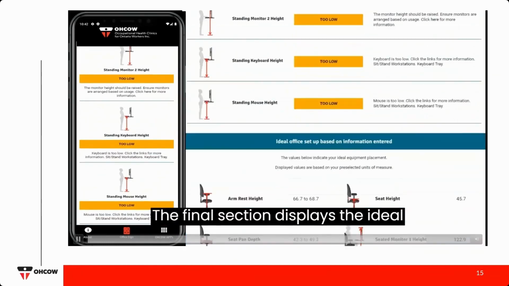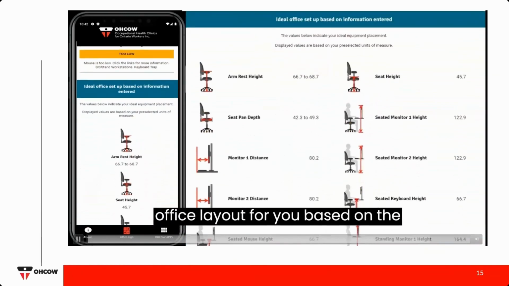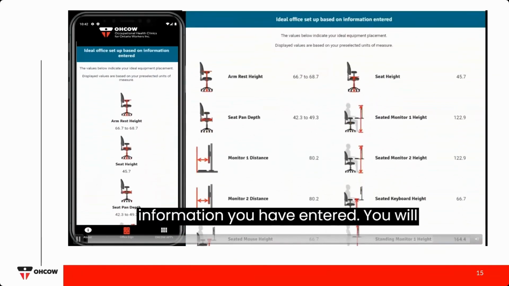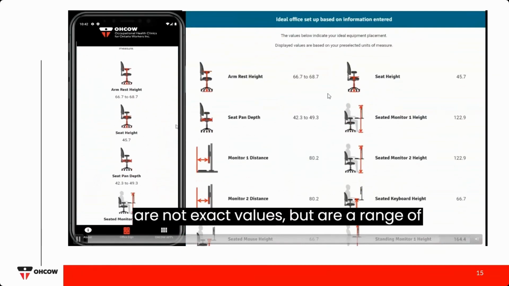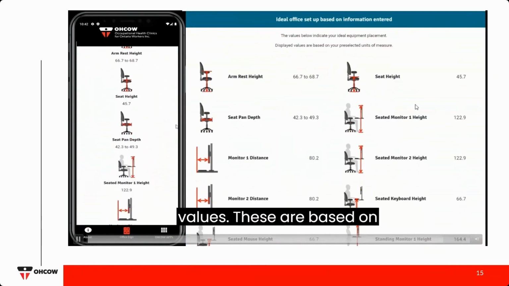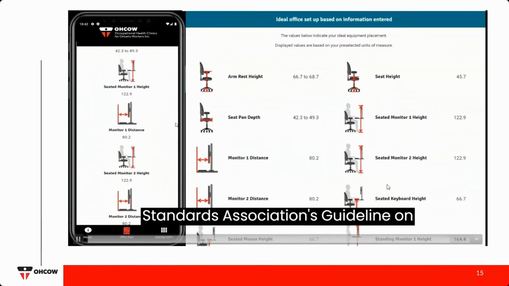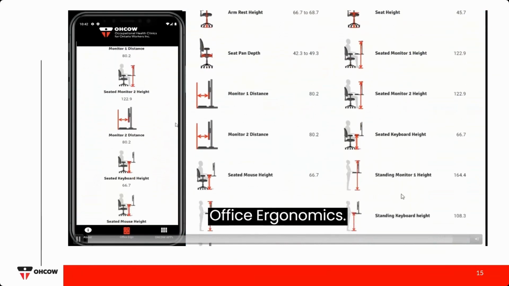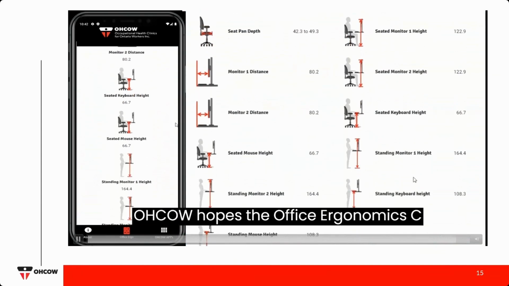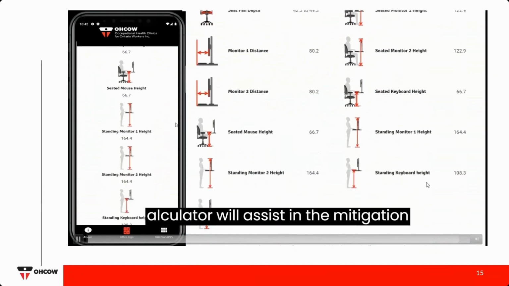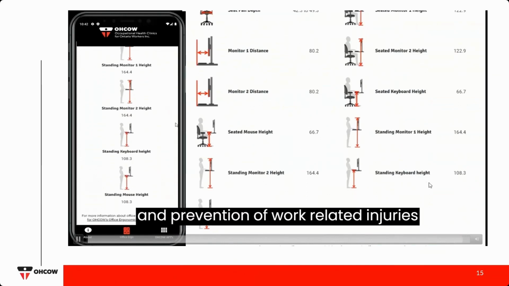The final section displays the ideal office layout for you, based on the information you have entered. You will notice that some of the values provided are not exact values, but are a range of values. These are based on recommendations from the Canadian Standards Association's Guideline on Office Ergonomics. OCAL hopes the Office Ergonomics Calculator will assist in the mitigation and prevention of work-related injuries for you in your workplace parties.